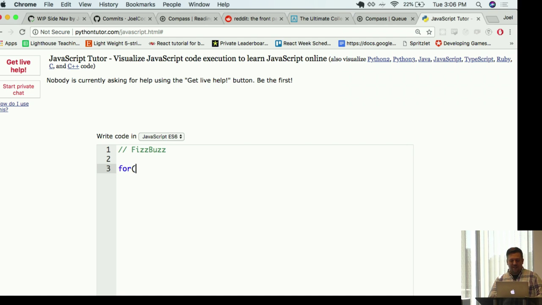A for loop. All right. So what do I write? var i equals, and we're actually going to start from 1. And we're going to go while i is less than or equal to 100. And then i plus plus. All right. Which may also be written as i plus equals 1, or i equals i plus 1.